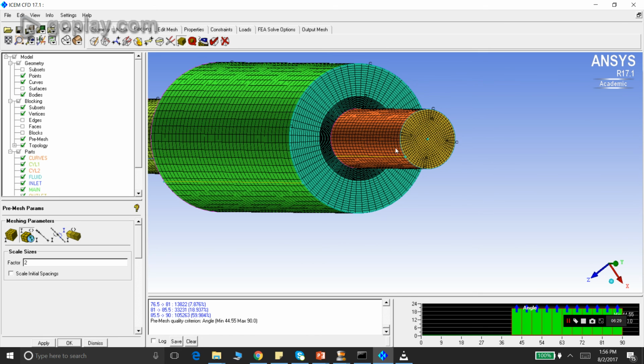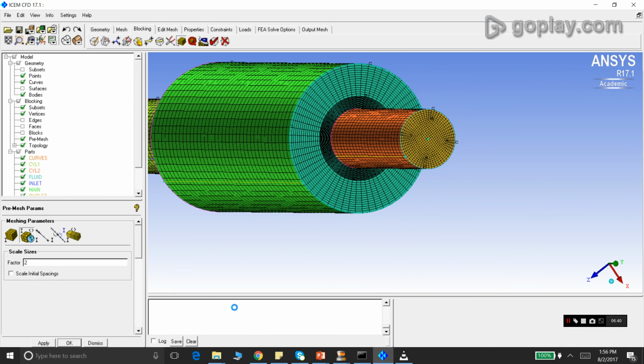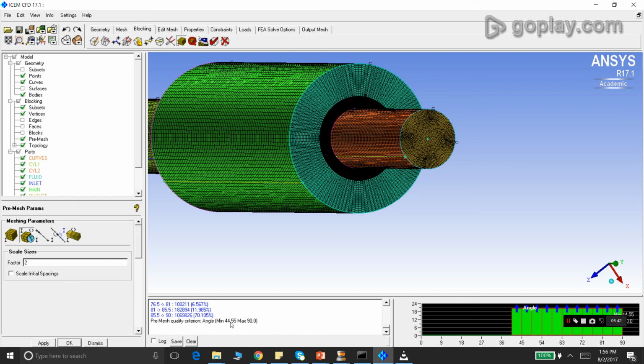So the angle doesn't change while scaling the mesh. Even if I do 2 once more, even then the angle won't change. You can keep making the mesh finer and finer, but the minimum angle won't change. So that's the beauty of this mesh. Once you create an O-grid inside the cylinder, the mesh quality improves drastically.